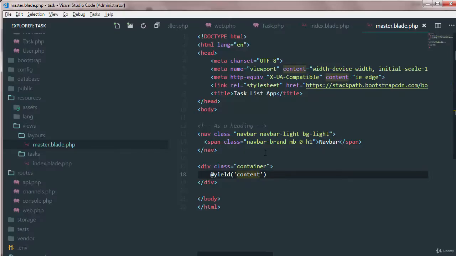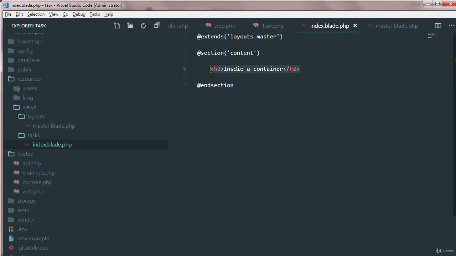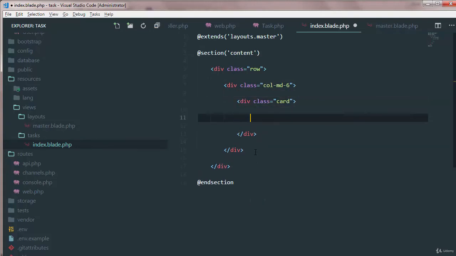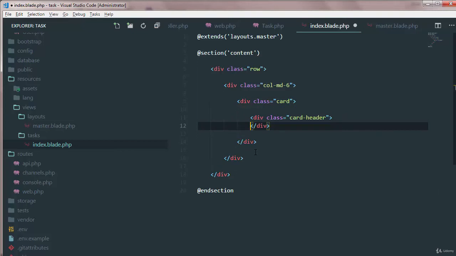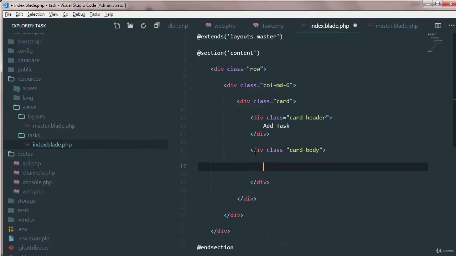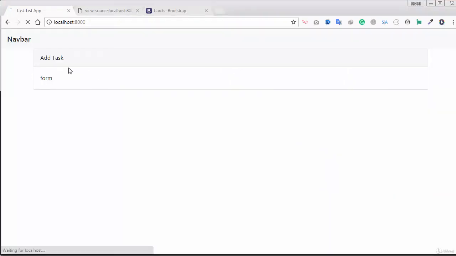Okay, let me open up this section inside our index.blade.php file. First let me just create a row, and then I'll create a col-md-6 here, and then inside that I will create a card, and a card has a card header, and inside here I can say add task, and then we have card body. It also contains, I think, a footer. If we just say form and go back and reload the page, that looks good. If you just say that's col-md-6, okay, that looks good.